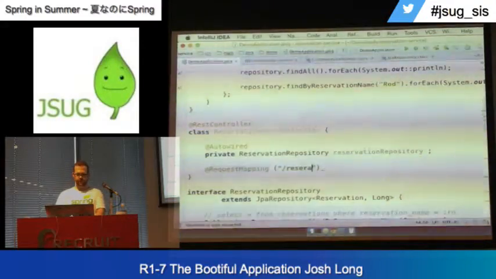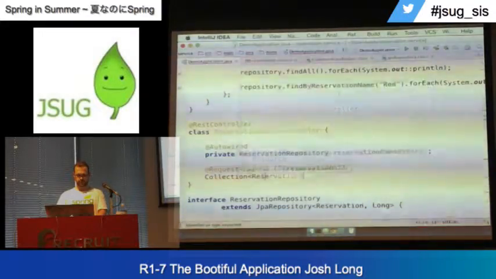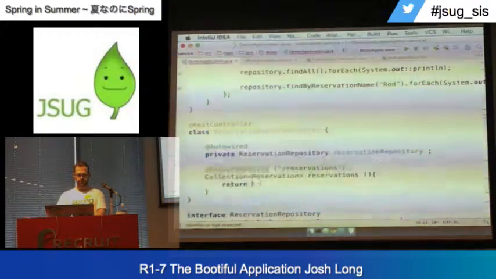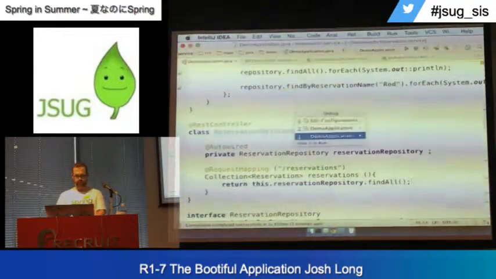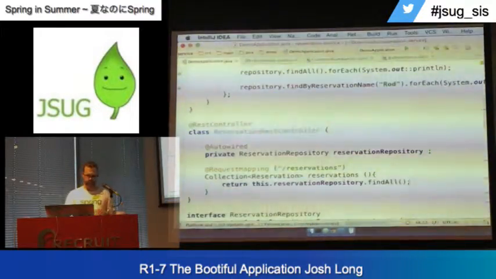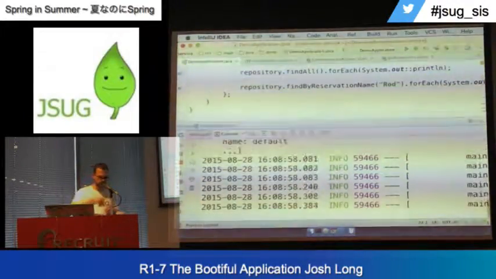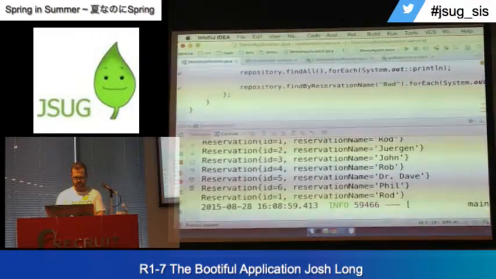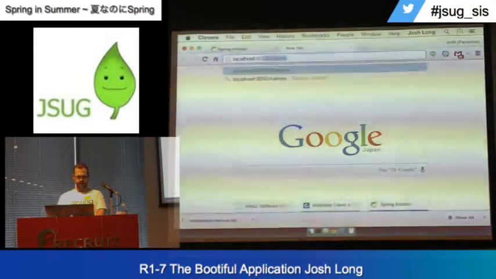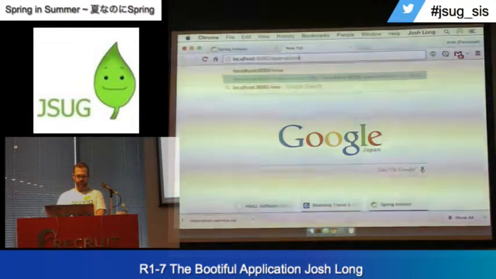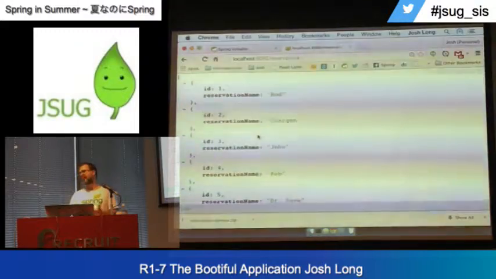We're going to say reservations. And I'll say collection of Reservation. And I'll say return this.reservationRepository.findAll. There we go. So now I've got a simple REST API, and I'm going to start it up. Drink some more tea. Okay. Localhost:8080/reservations. So there's my data, right? We knew that was going to work. That's the REST API. Not bad for a little bit of work.